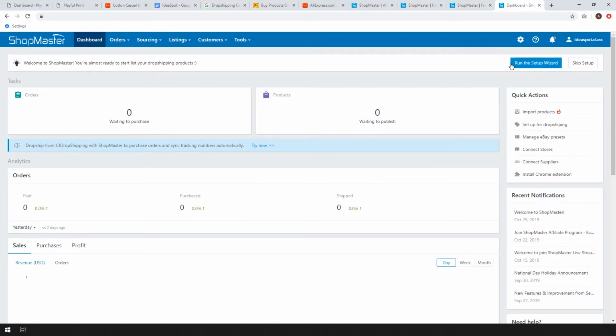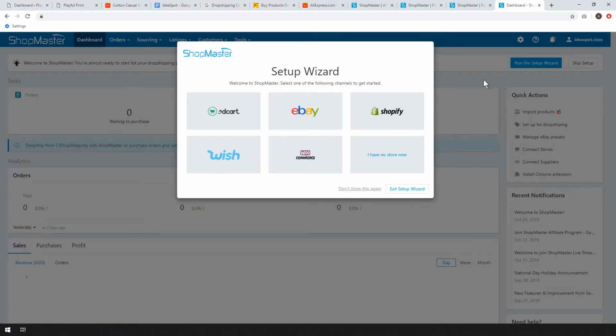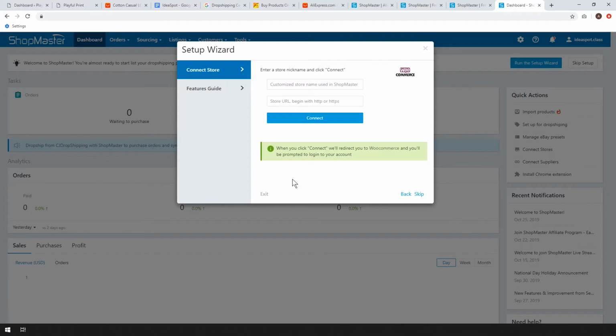Now, from here, you can run the setup wizard. So you can click run setup wizard, or if you've done something earlier and that's not there anymore, you can click help and click setup wizard here. ShopMaster works with all these different platforms. In particular, we're going to be using WooCommerce, but you can sell things on eBay, Wish, Shopify, 3D Cart, but go ahead and use WooCommerce.